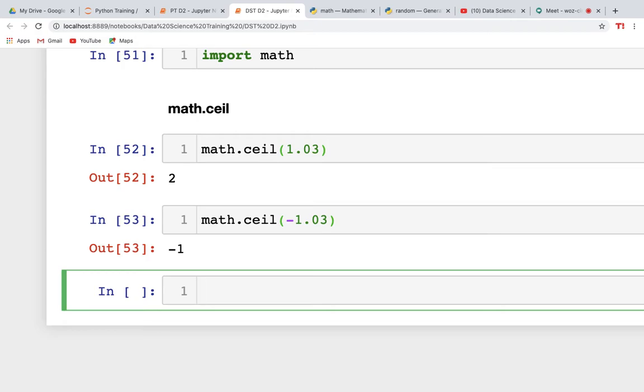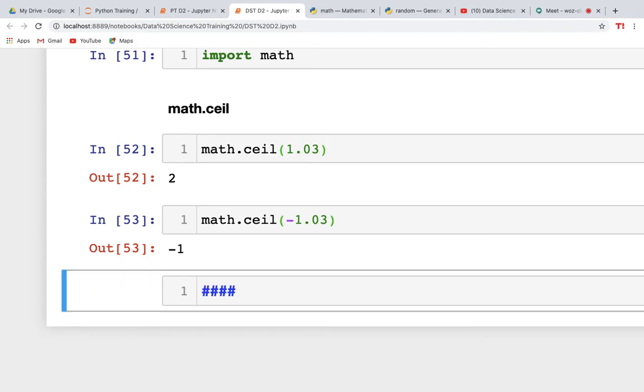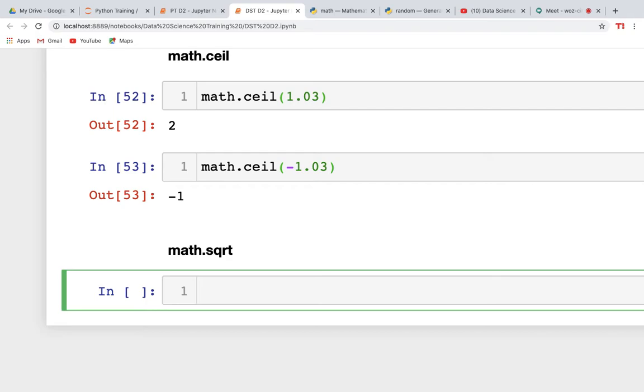Okay, right. Then we come to the next function, this is your math.sqrt. As the name suggests, it will give you the square root. So this sqrt function will return the square root of the number. If the number is less than 0, it will just give you a domain error.